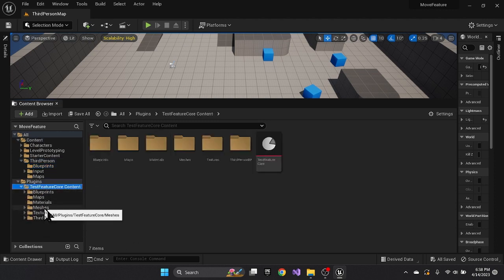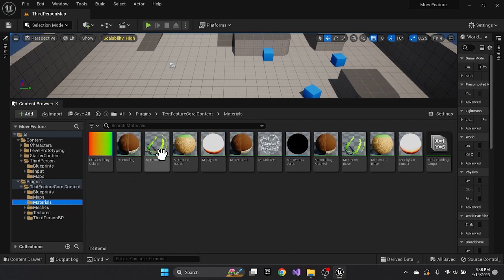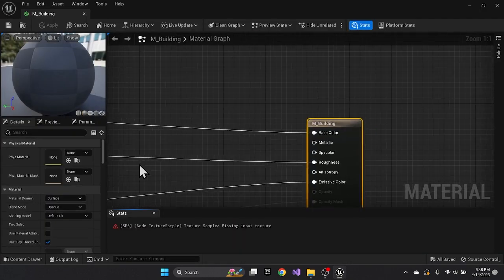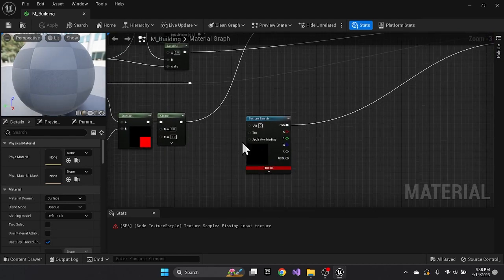And if it is like any other project I've done, these textures have their links broken to these materials. And maybe it worked. Let's open this up and see. No, they are broken. So in this case, they're broken.